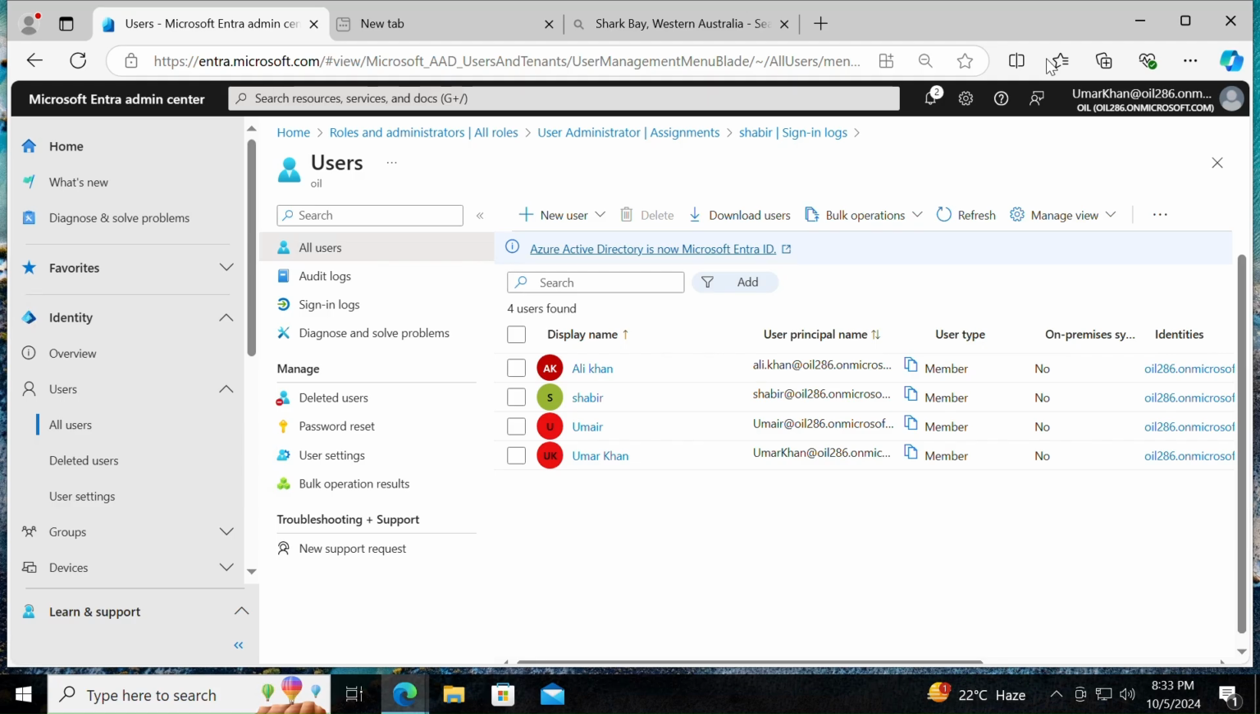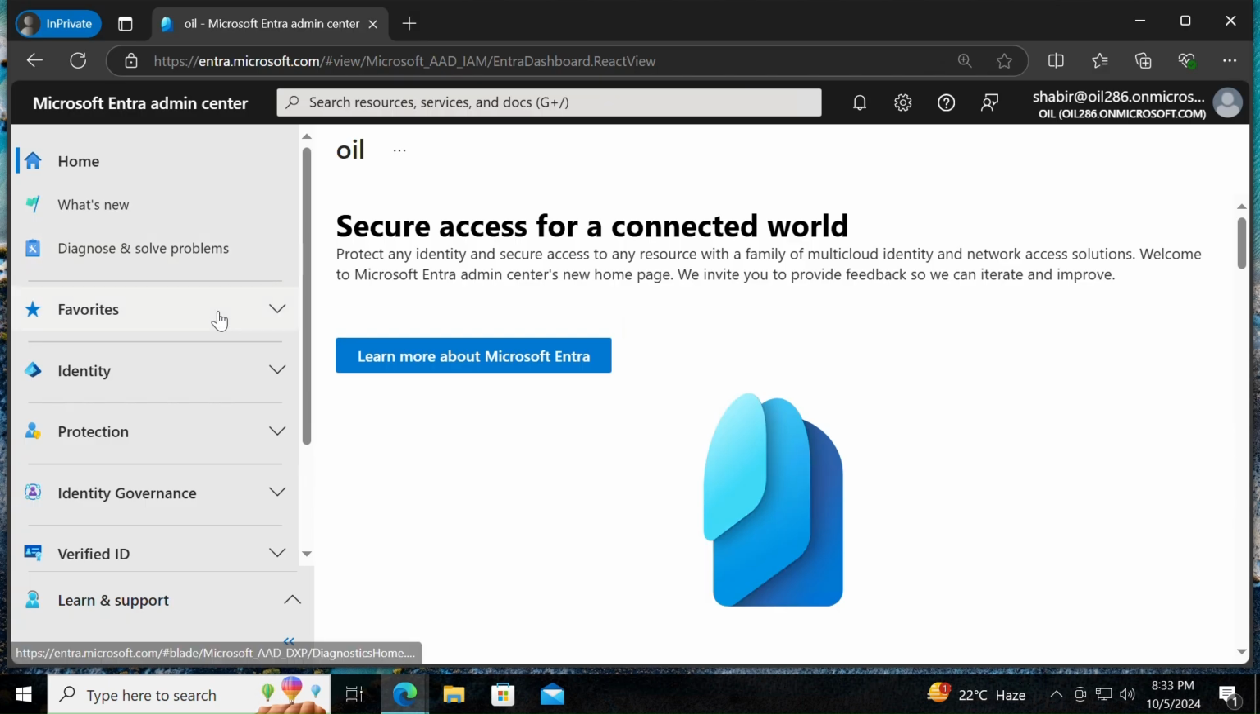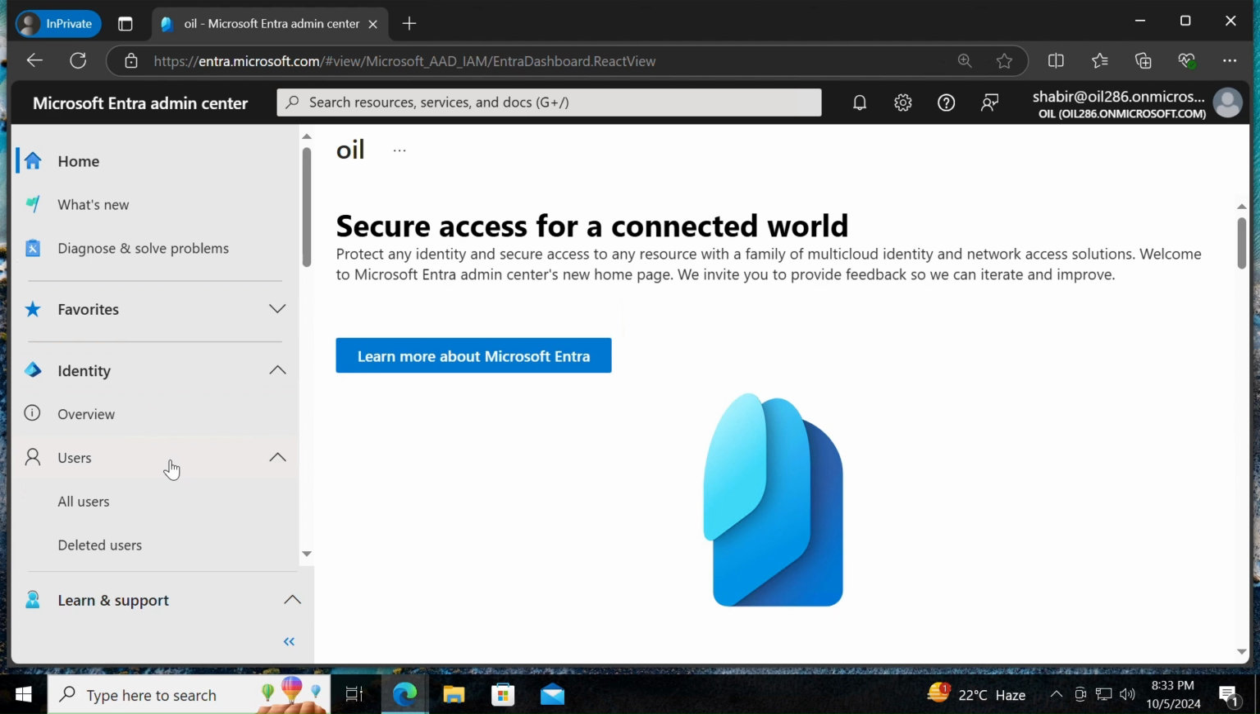reset the password. We will move to Ali Khan, to whom we have assigned the user administrator right, so that he can edit the attributes and can also reset the password. As I have opened it in Ignitor mode, select identity and select users.